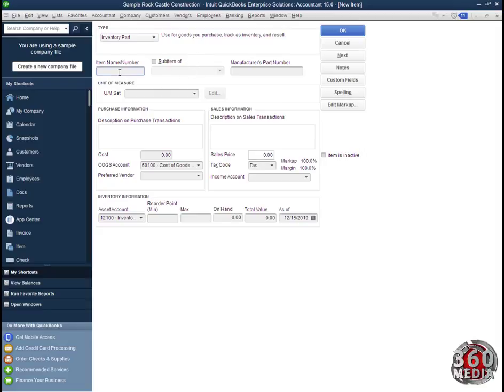In this box, we put the name of the item. The name of the item we're going to put is Panadol. Here you can put the manufacturer part number if you're dealing in parts. Here you can make it a sub item of a group. Here is the unit of measure that we'll put, that we need. Okay, you can put parts. In this box we put the purchase information. It can be put description that will appear on purchase orders. We'll put keywords headache.